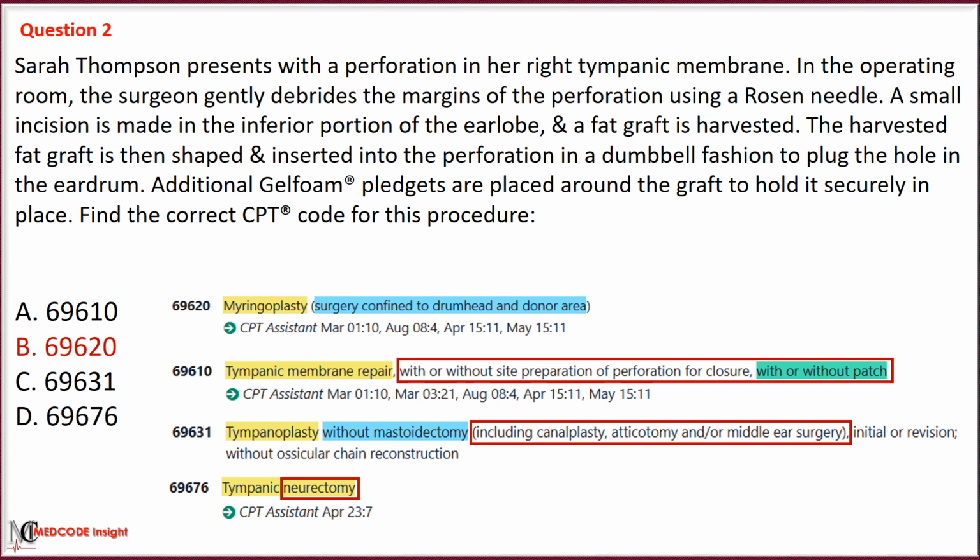In option C, code 69631 is used for the repair of perforation which involves reshaping of the ear canal or removing a part of the ossicles or other surgeries on the middle ear. Code 69676 in option D is also incorrect because this code refers to severing of the tympanic nerve, typically done to treat glandular disorders or parotid duct fistulas, which is unrelated to eardrum repair.